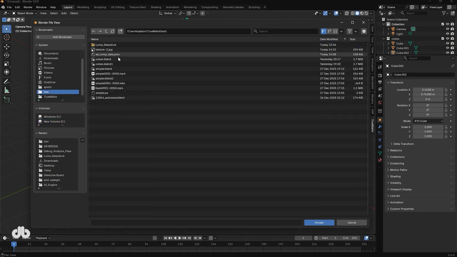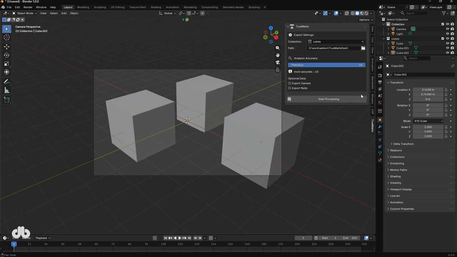Second, choose your output path. I'll just drop it into a test folder on my drive. Next, you have Analysis Accuracy, rated from 1 to 10. 10 gives you the highest precision. For simpler scenes with fewer objects, 7 or 8 is often more than enough, but I usually recommend sticking with 9 or 10 because the process is so fast anyway. You also have 2 handy checkboxes, Export Camera and Export Nulls, so you can bring those over if needed.